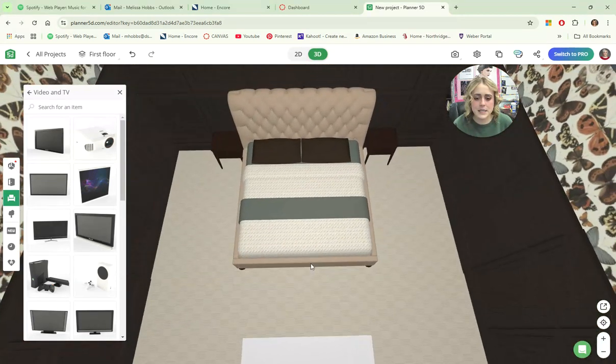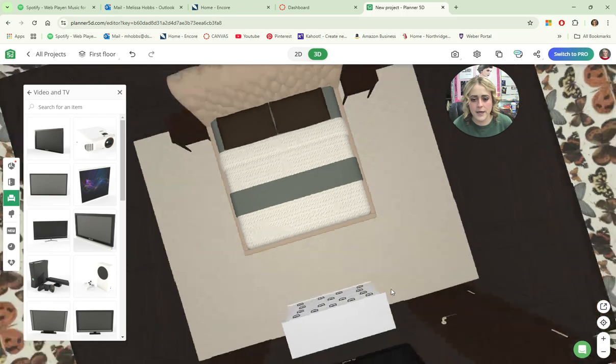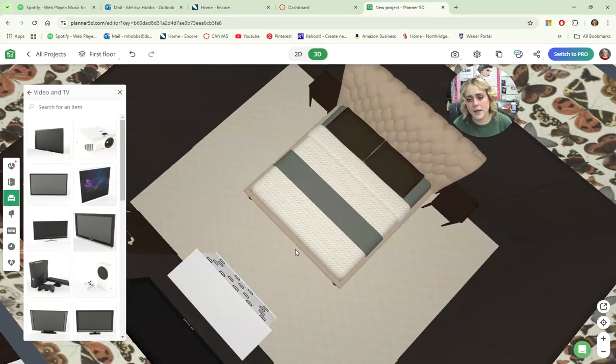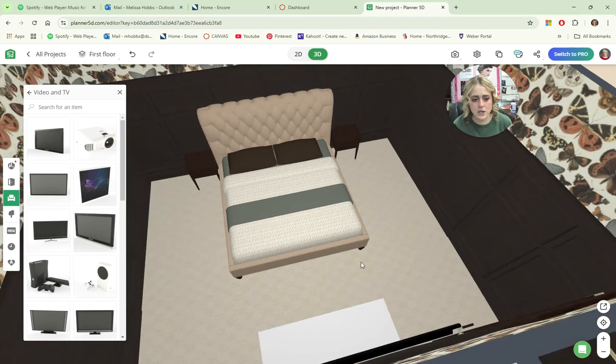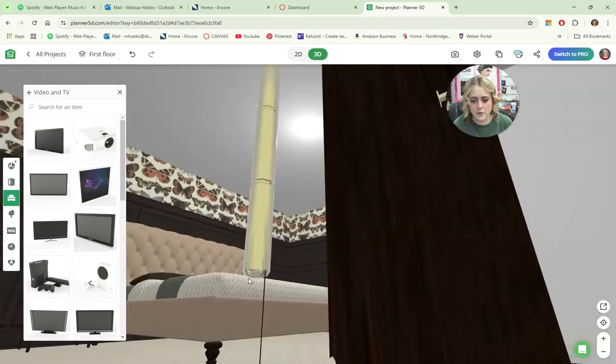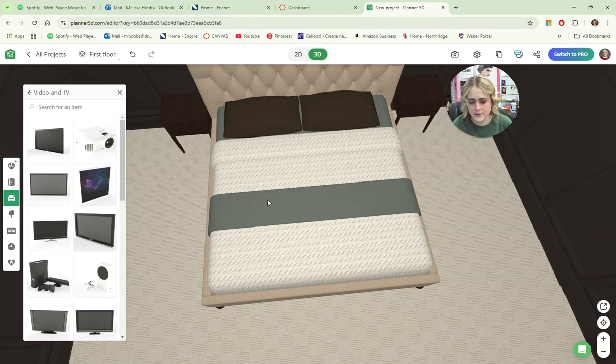For this space, because it is a little bit smaller, I do not think I'm going to put something at the foot of the bed like I normally do. I usually put ottomans or anything like that. I do think that with the way that the doors are placed, I also don't have a lot of room for an accent chair. So I'm going to kind of go against what I usually do with my bedrooms, because I don't think I have a ton of space.